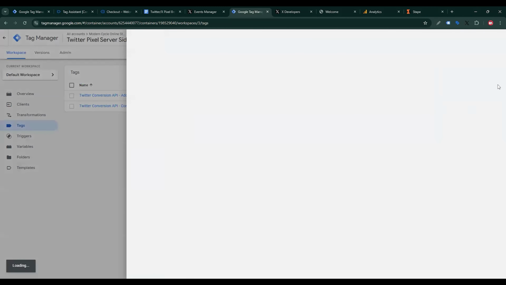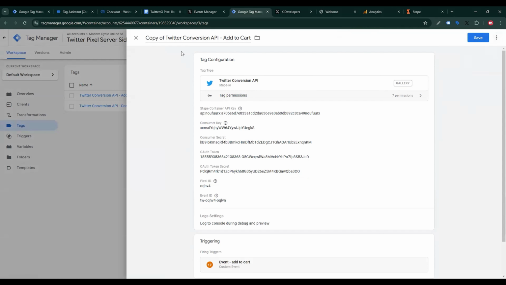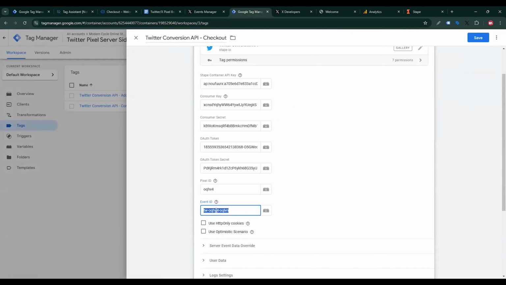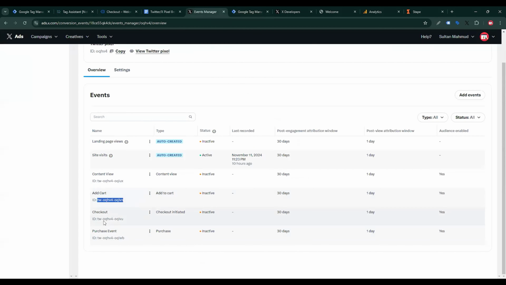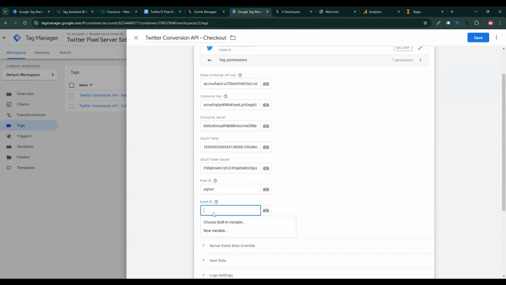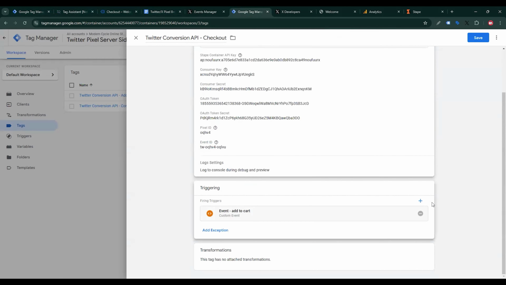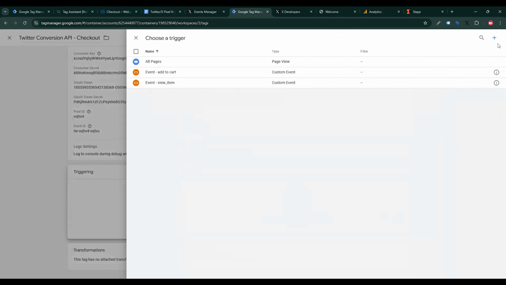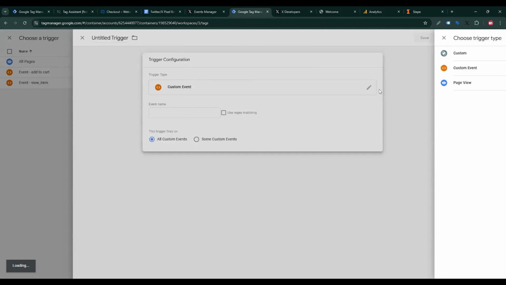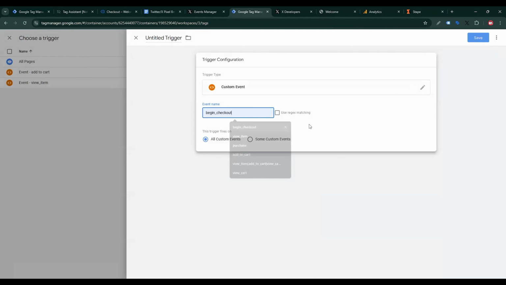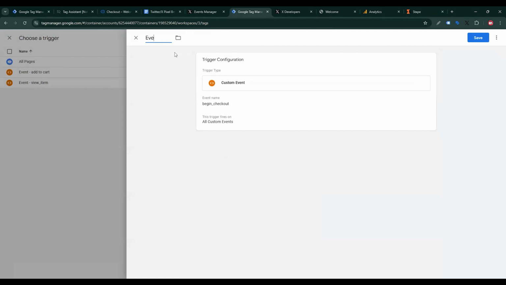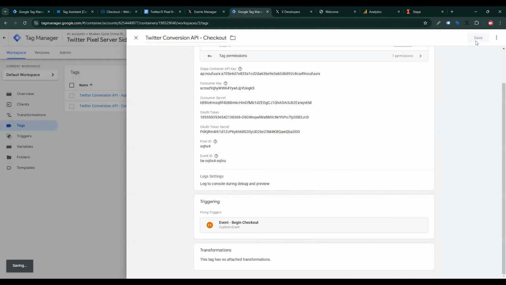Now I need to set up checkout initiated. So copy this add to cart, then give a tag name. Then change this event ID. Go back to your event manager, then copy this event ID, then paste here. Then change this triggering: click on the plus sign, find custom event. Then select begin checkout, then give a trigger name event begin checkout, then click save. Now click save again.